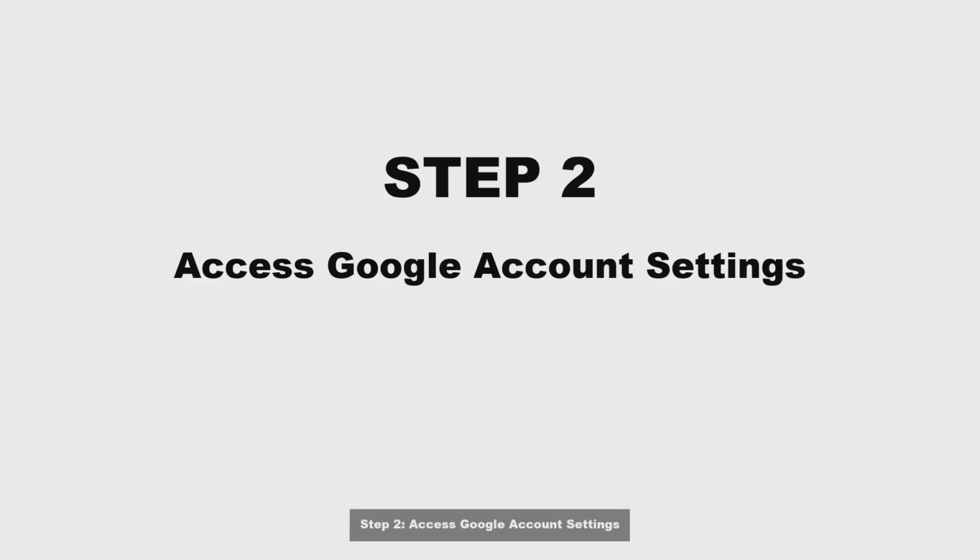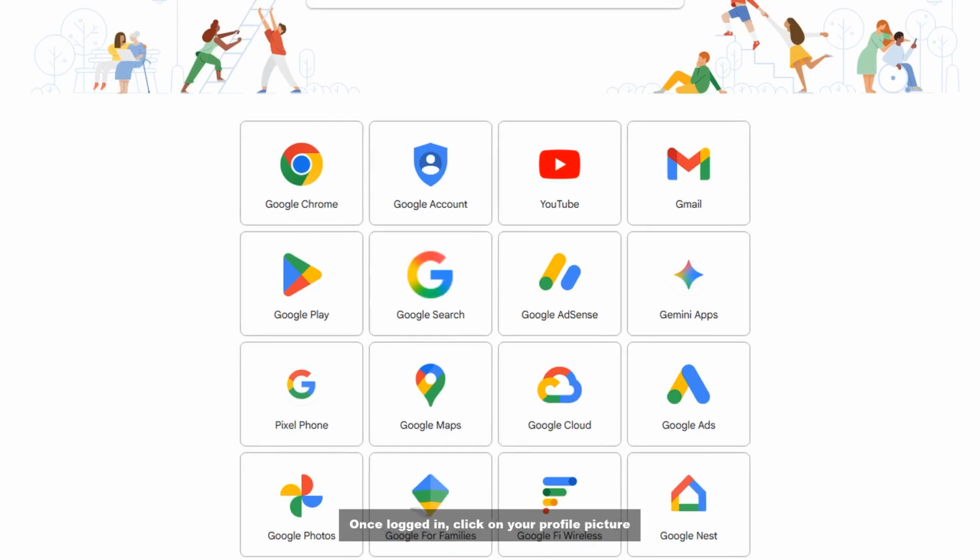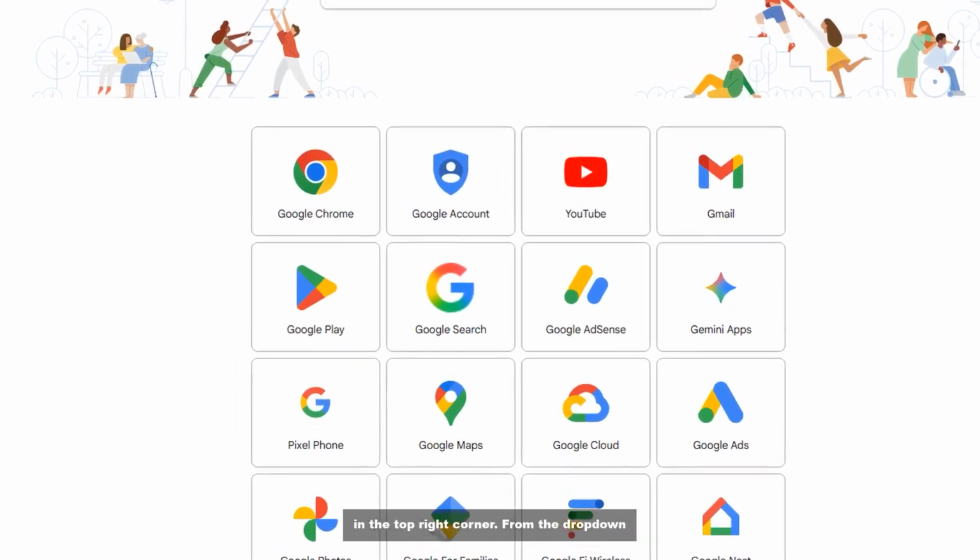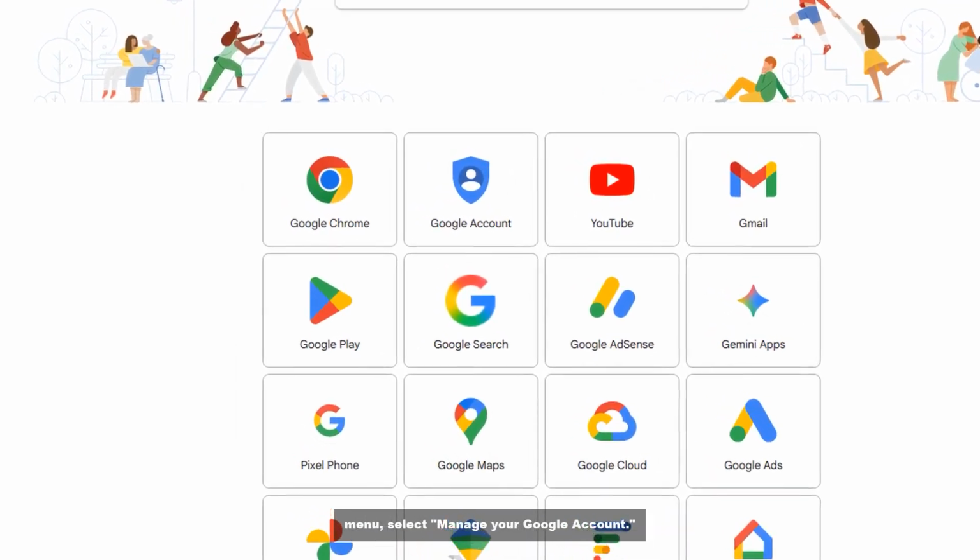Step 2. Access Google account settings. Once logged in, click on your profile picture in the top right corner. From the drop-down menu, select Manage your Google account.